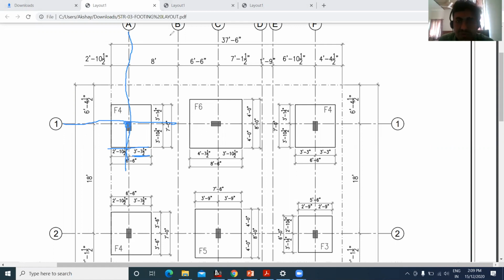I'll try to erase it now. In the same way, this is my center point what you can see here, and from here to here it is 3 feet 1.5 inch. From this center to this outer face it is 3 feet 1.5 inch, and from this center to this outer face it is 3 feet 10.5 inch. So if we add 3 feet 10.5 inch and 3 feet 1.5 inch, the total comes out to be 7 feet, right? So this is how it is to be read.